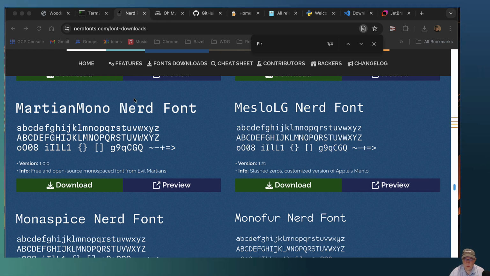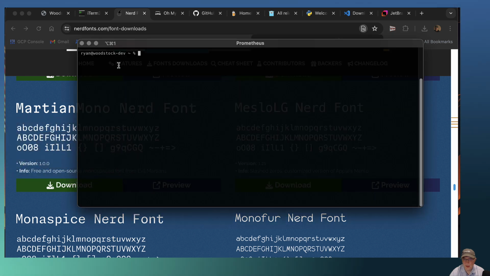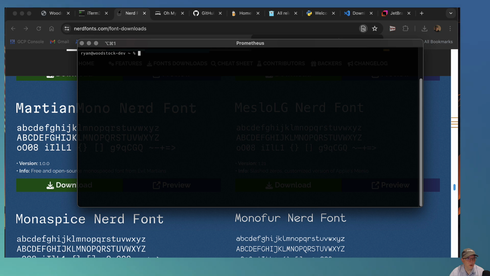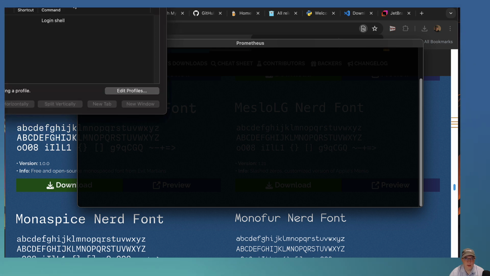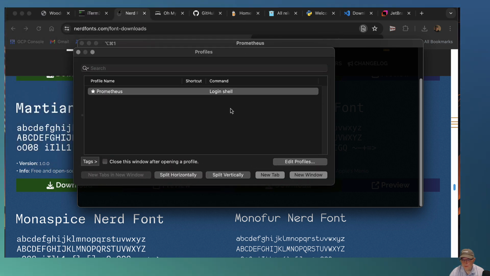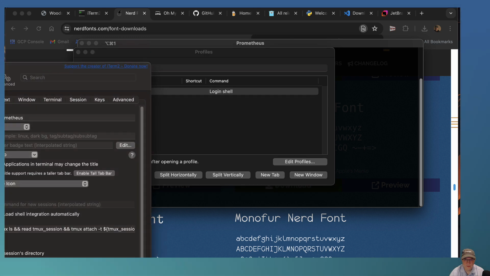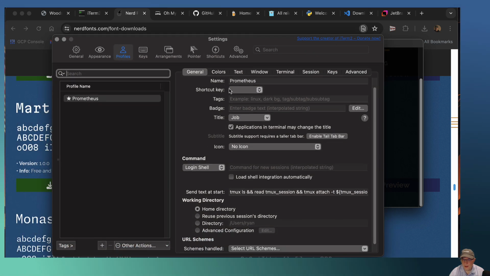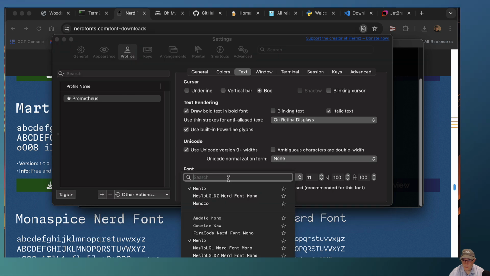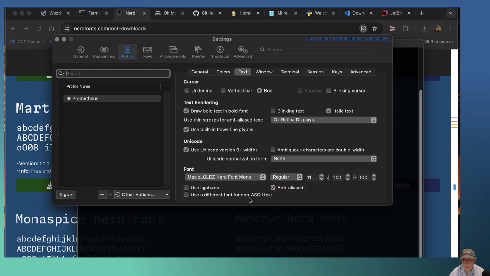Okay, we're going to drop over to Z Shell, and at the top, we're going to open our profiles. So here you should have a profile, and we're going to edit that profile. And as we go over to text, we're going to pull down and choose Meslo LGL DZ Nerd Font Mono. And you can set that to the size that you would like. I'm going to set it to 12 so that it's easy for you to read right now. And otherwise, I'm going to keep everything else vanilla for now.